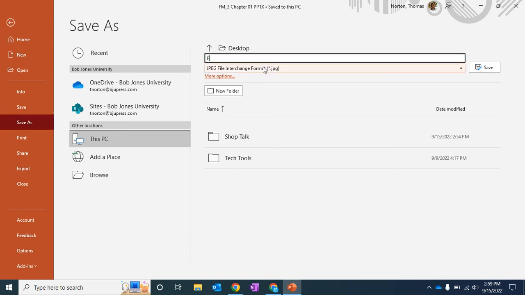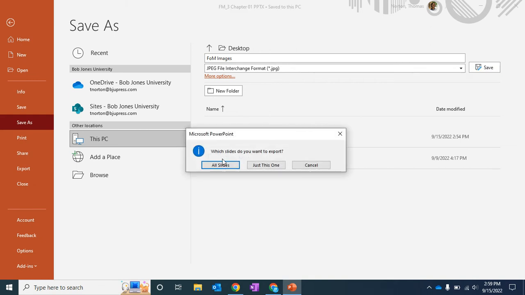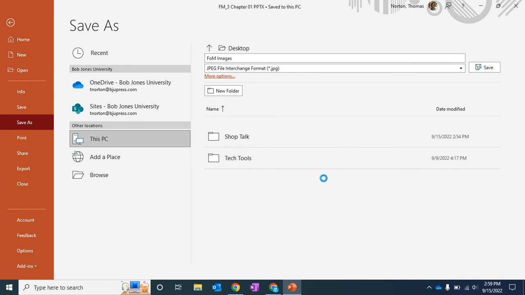I'm going to change this to Fundamentals of Math Images, and it will save to a file on my desktop when I click Save here. The question is just, do you want to save all the files or just the slide that we have open? We're going to click All Slides there. It's going to take a second to do it, and then it will save all of the slides as their own picture.